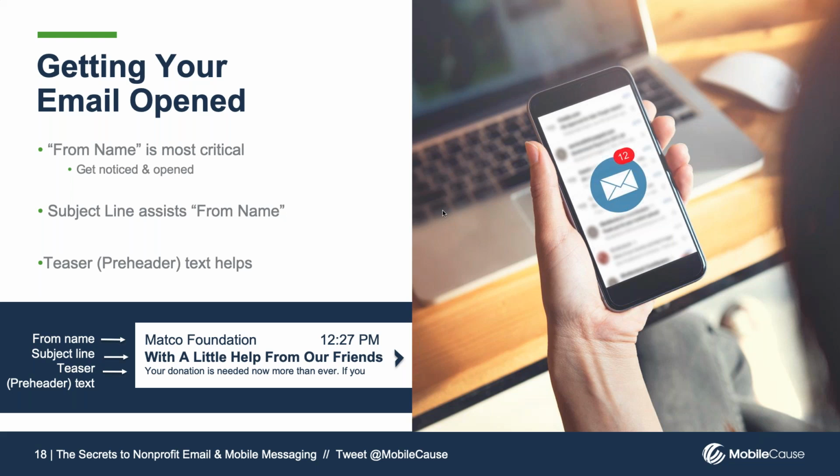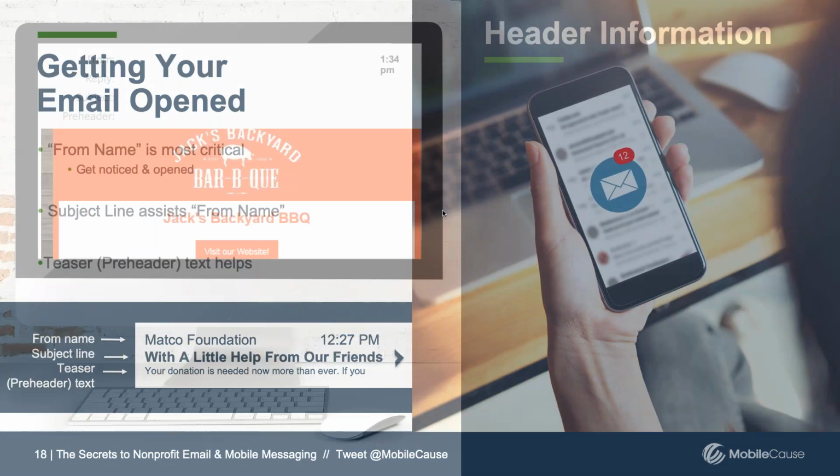In this example, "Your donation is needed more now than ever." Now that's really clever. They cut off the sentence on purpose. Now the reader is curious. If I do what? Well, they have to open the email to find out what it is.